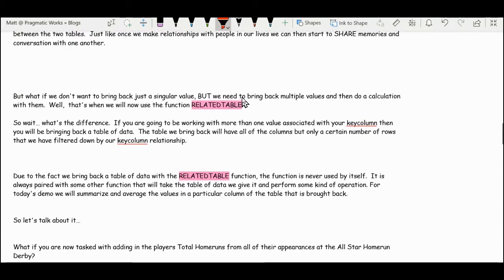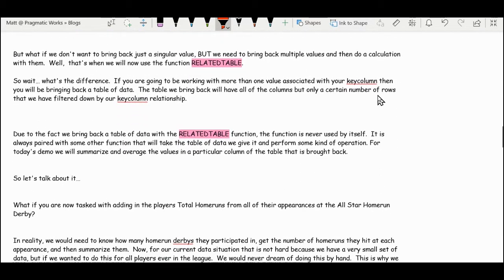Related table. Related table is when we need to bring back not just one value, but multiple values. So for example, on that last one, seasons with team, you can only have one number of seasons with the team that you're on. You can't say, oh, I was part of the Braves for 6 seasons and 19 seasons. It doesn't work that way.